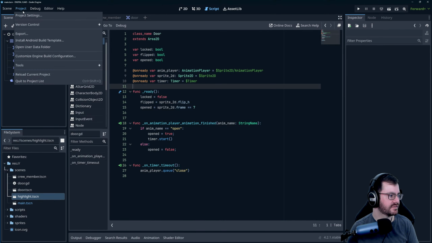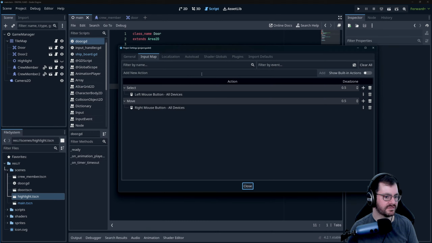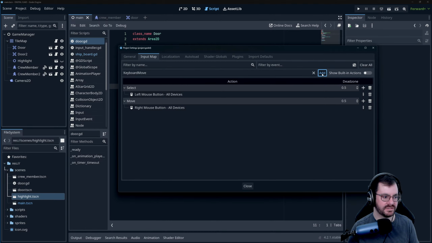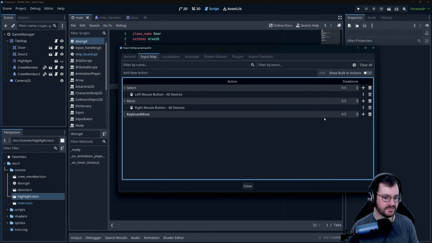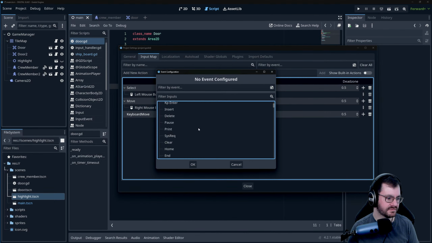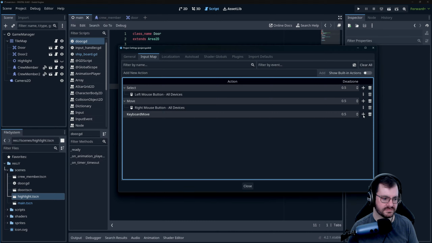So vibes. Let's say I wanted to add some actions. Let's say, keyboard move. Let's add an input action. I'm looking at keyboard keys. I'm actually not 100% sure about how to do an axis, how to do a movement axis. So I might actually not be the right person to ask about this.